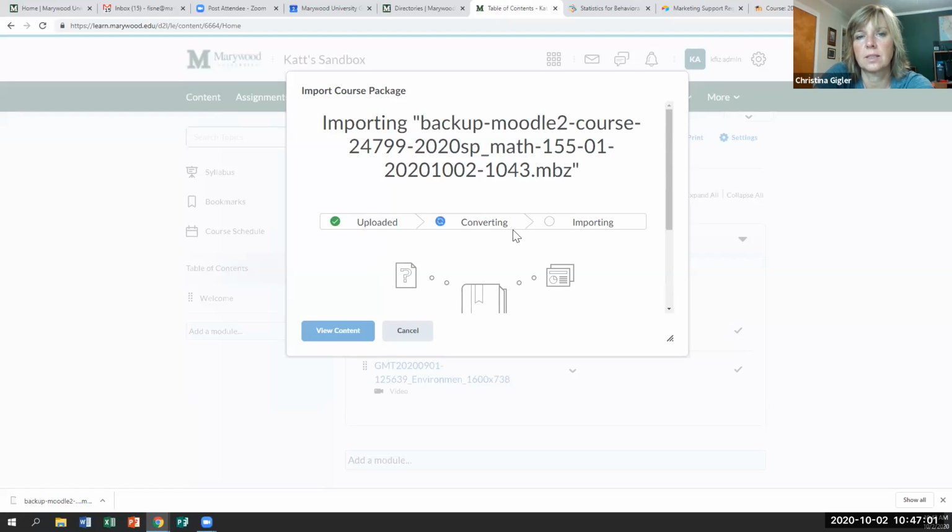So I shouldn't do this till the end of the semester? Right, because anything that you change between now and then won't be in the import. Okay. But yeah, I'm sure we'll hold some import work sessions at the end, just to be like, let's move your fall stuff into Brightspace so you have it.